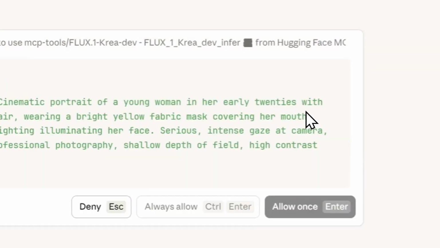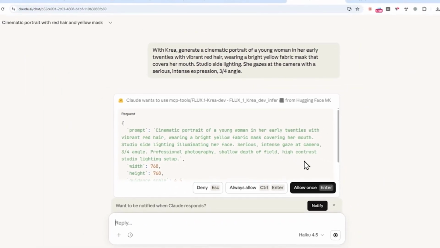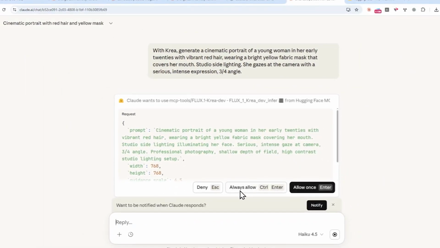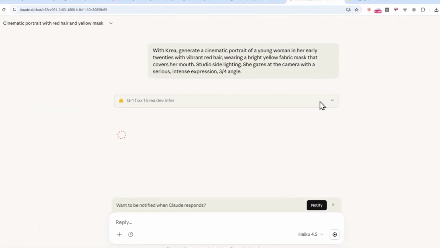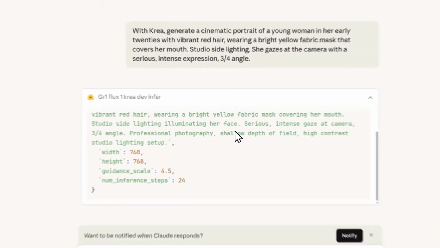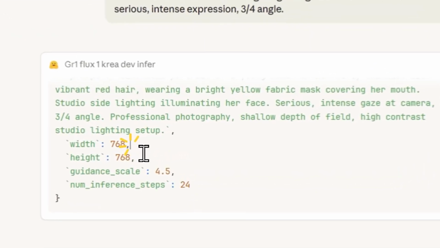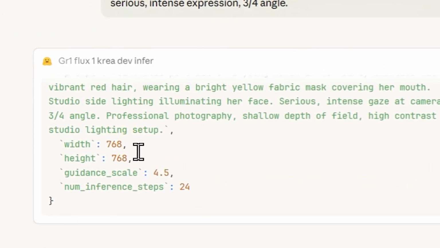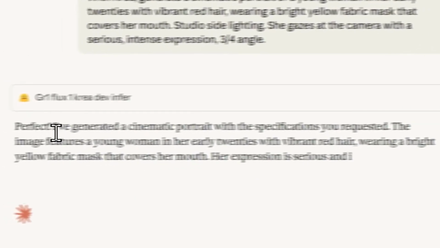Basically, it will ask you to connect or to run this prompt via the Hugging Face space MCP. You can click allow once or always allow. So let me just click that button and just wait for the tool to be used by Claude AI. So it might take a while, but it is basically running. It is generating images based on this setting. Now, of course, you can always specify other settings like the aspect ratio or dimension, the guidance scale, the number of steps, etc. So there are a lot of things that you can customize.